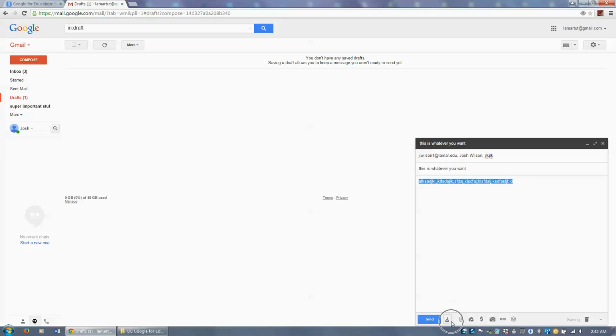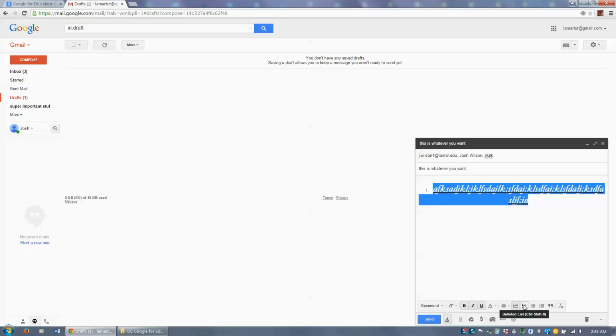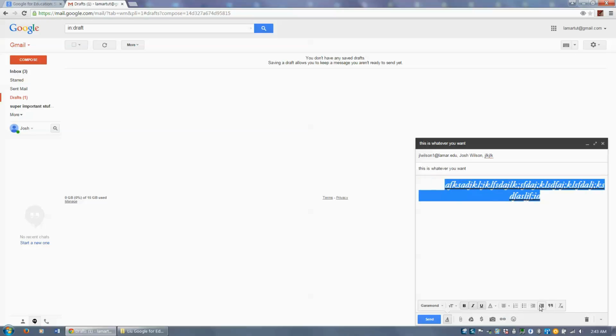There's formatting options right here. So the font, bold, italics, underline, how big you'd like the font to be, the alignment, turn into bullets or lists, numbered list or bullets. You can do indentations, quotations, remove formatting, and if you do that, that'll just remove everything you did and get it back to plain normal text.